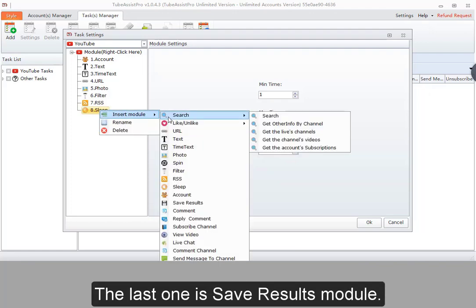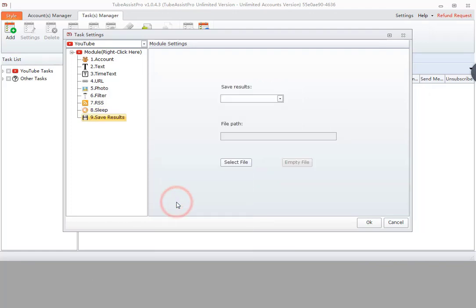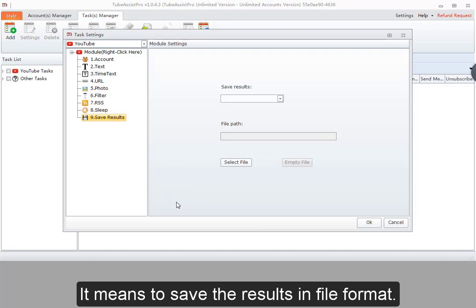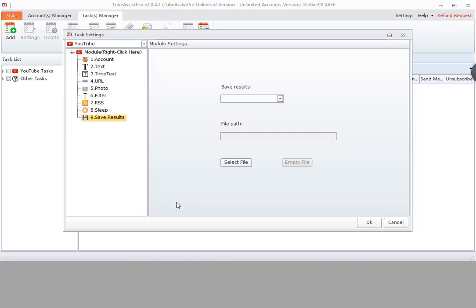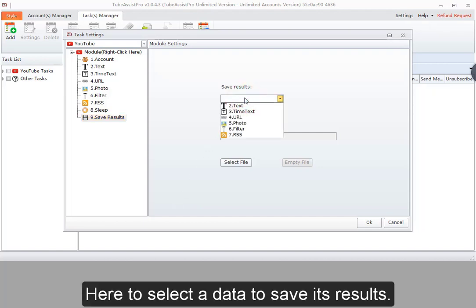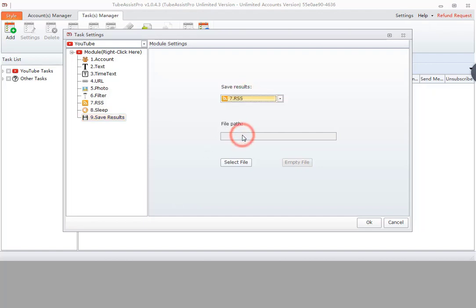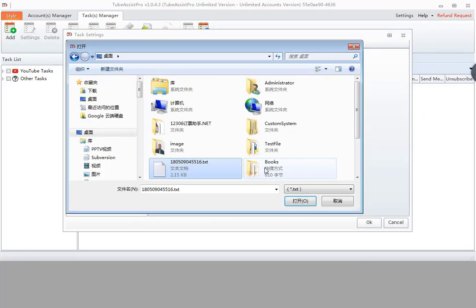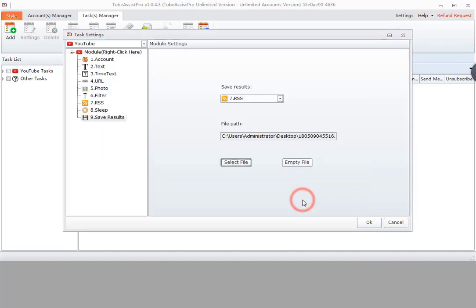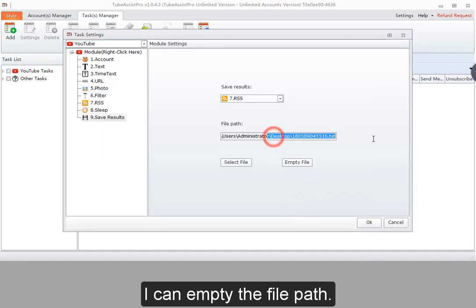The last one is Save Results module. It means to save the results in file format. File format can be TXT or CSV. Here to select data to save its results. Select a file path here. I can empty the file path.